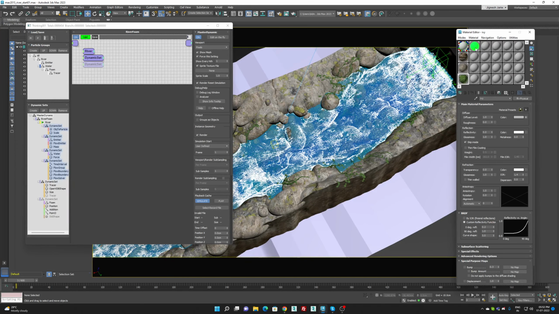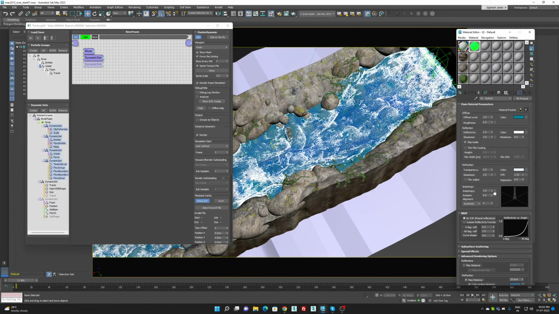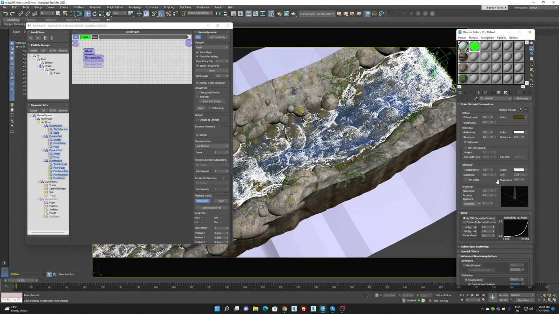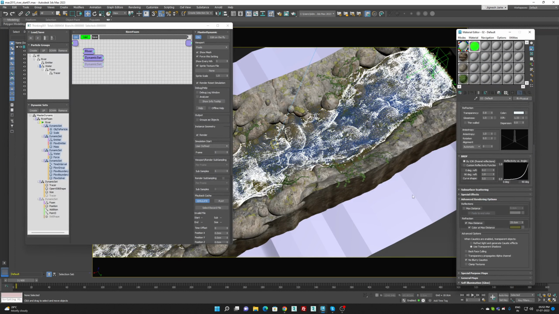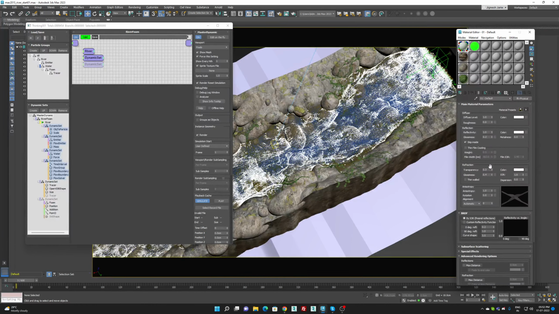And I have assigned this bluish material to the water mesh. Let's make it murky green, like a forest river, and this one as well. And for the foam particles, I have this very simple white material that is set to 1 diffuse value and 0.3 transparency and 0.4 glossiness with index of reflection to 1 and reflectivity as well.